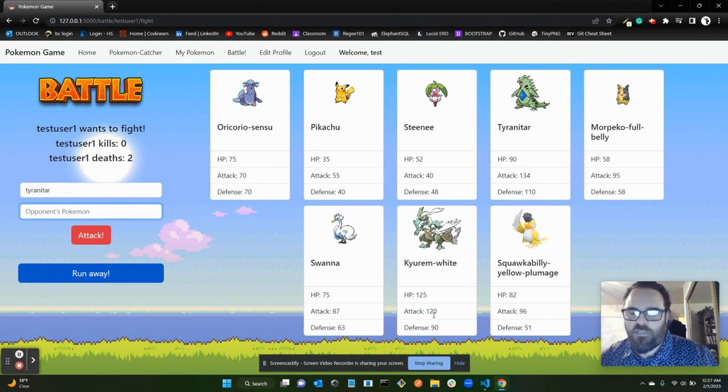So let's attack with our Tyranitar. Let's attack this guy, Kyurem White. If you watch my Tyranitar's health, right now it's at 90. When I attack with Tyranitar, I'm going to attack one of his Pokemon. After I attack, automatically one of his Pokemon, randomly, will attack my Pokemon that just attacked them. So we'll retaliate.